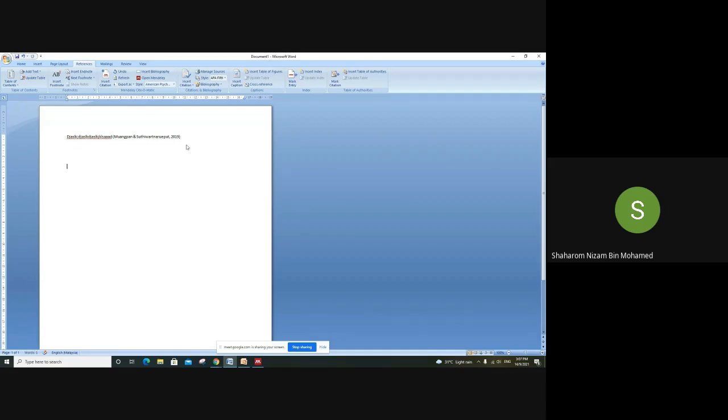Later on, let's say I finish writing my text and I want to input the citation in the references. I just click insert bibliography here. And automatically the citation will be included in the reference section. This is the beauty of the Mendeley software.